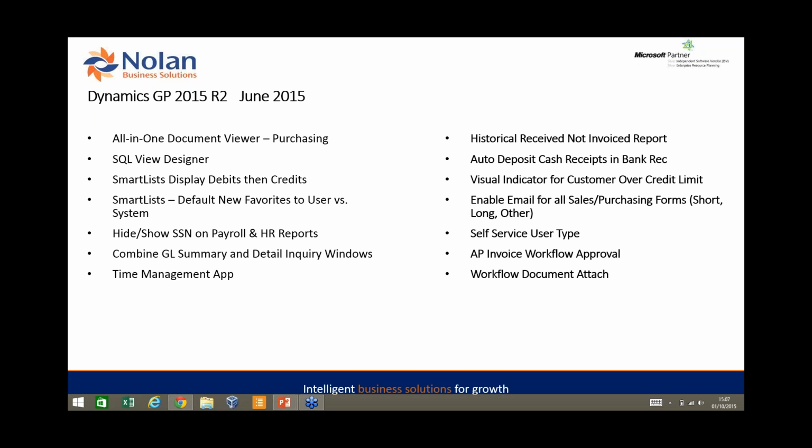You can enable emailing for sales and purchase forms, short, long and other. Before, you could only enable it for one type of document, now you can automate it for a number of documents. They introduced a new type of user called a self-service user. So for those employees that enter timesheets and expense reports only, when you create them as a user in Great Plains, whether they use the web client or the standard client, by selecting them as a self-service type user, it automatically changes the windows that are available to them. Having seen that in the new web client, it's a really nice feature without someone manually having to go in and create a specific user role.